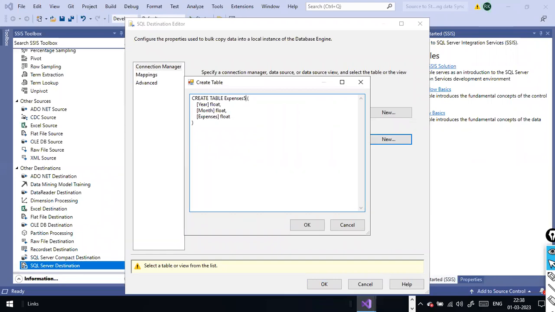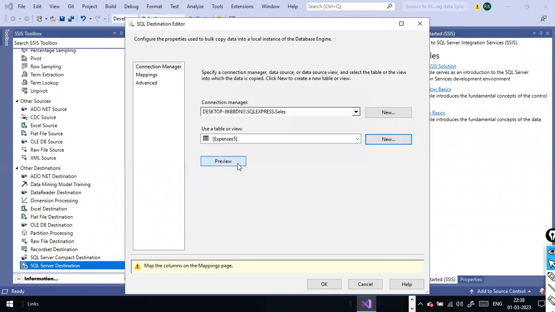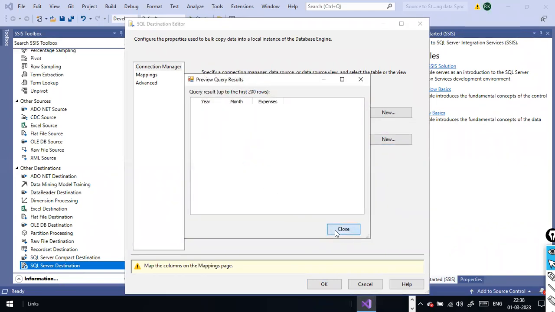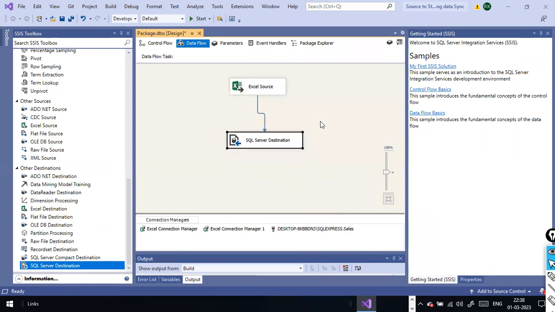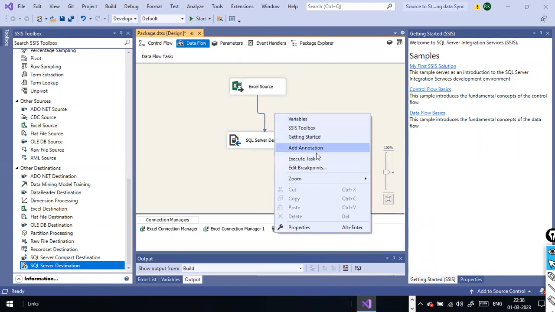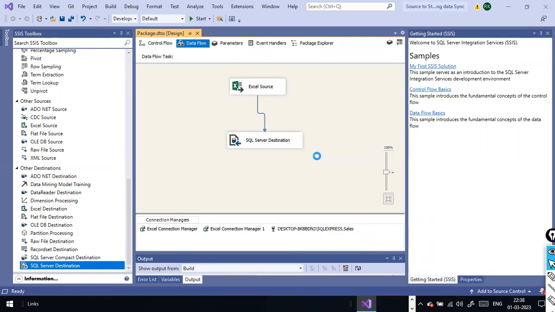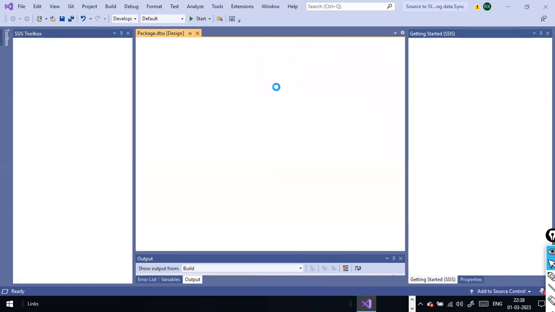Expenses 5. So here itself, we can keep the new table, okay? So that the data type, everything will be correct. And I just say okay. And then look here, that error went off. Right click on it here and execute task. What is my source? Excel.